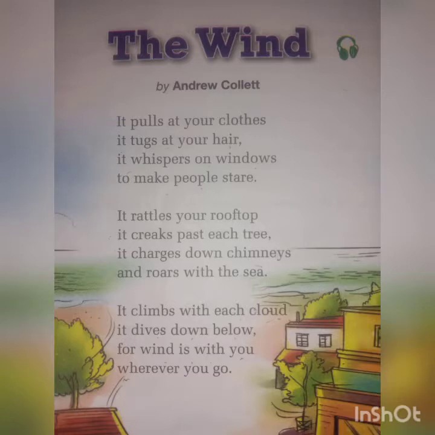The Wind by Andrew Collett. It pulls at your clothes, it tugs at your hair. It whispers on windows to make people stare.